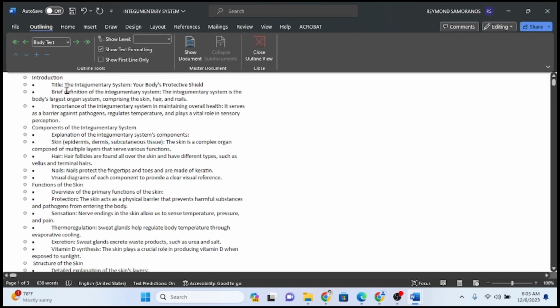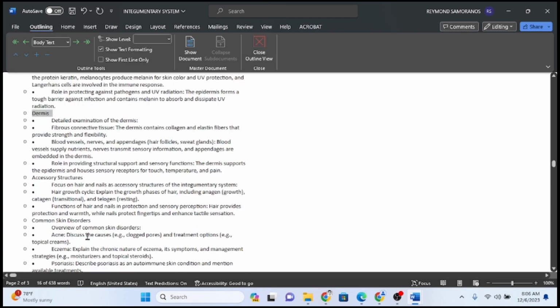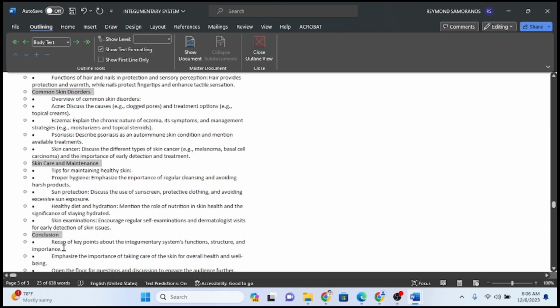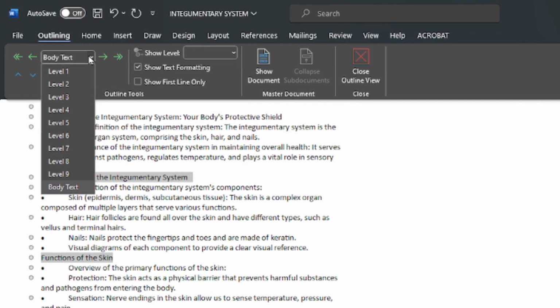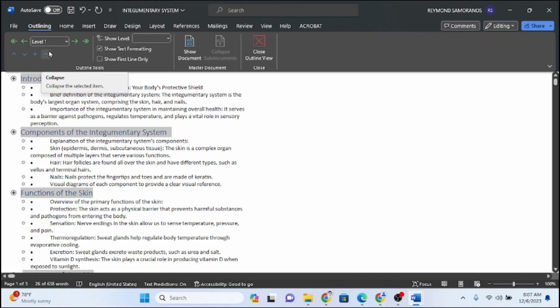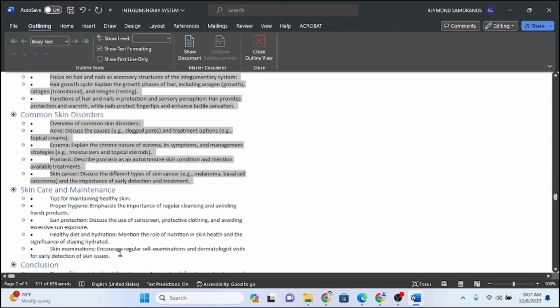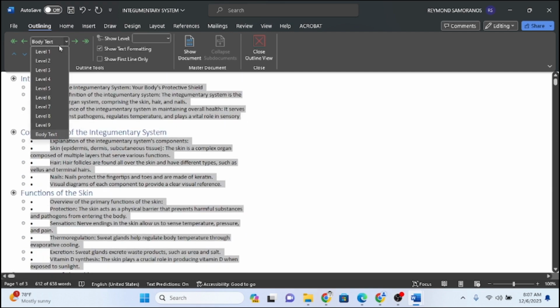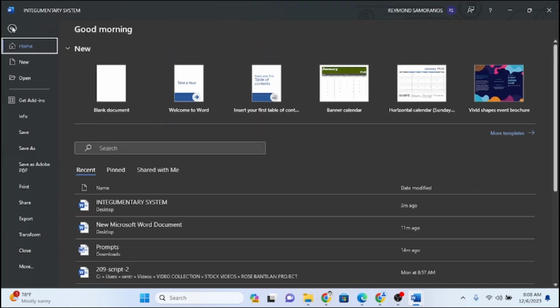Highlight the words that serve as the headings for each slide. Then, click on the outline box and choose Level 1. For the other text, do the same as before. Highlight the text excluding the heading. Click the box and choose Level 2. Finally, save the document and close it.